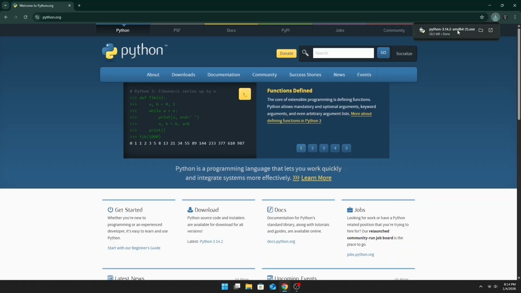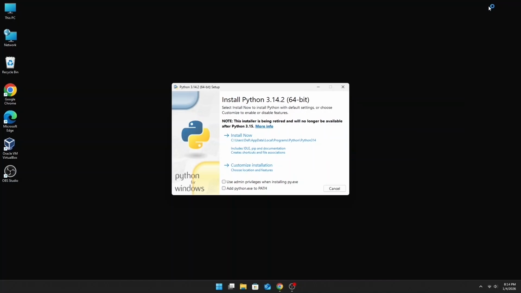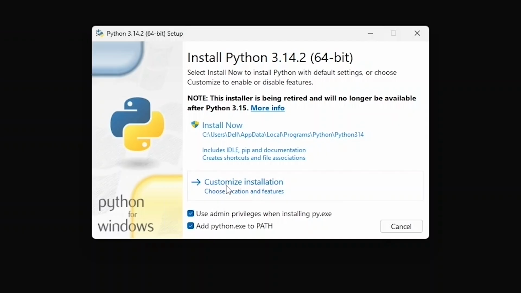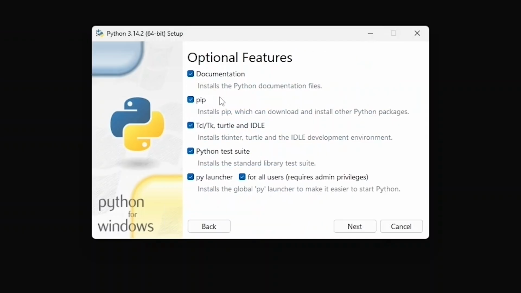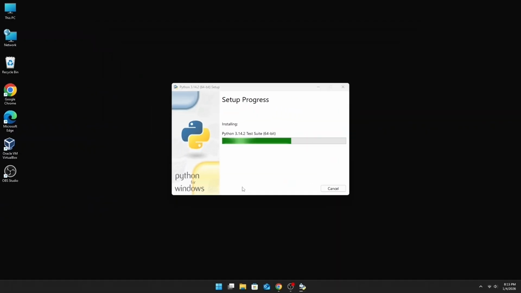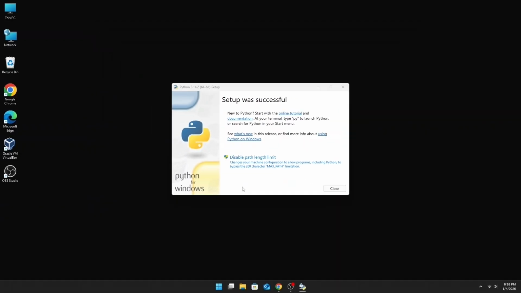After the download is completed, click on the downloaded file to open the setup. Now this step is very important. First check the option add Python to path. Then click on customize installation. Now here click on next. In the advanced options check install for all users. And also make sure add to environment variables is selected. Now click on install. The installation will begin. Once it is completed, click on close.